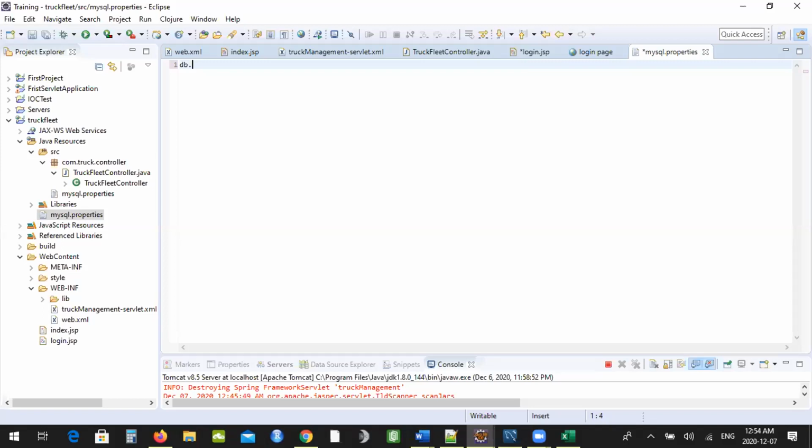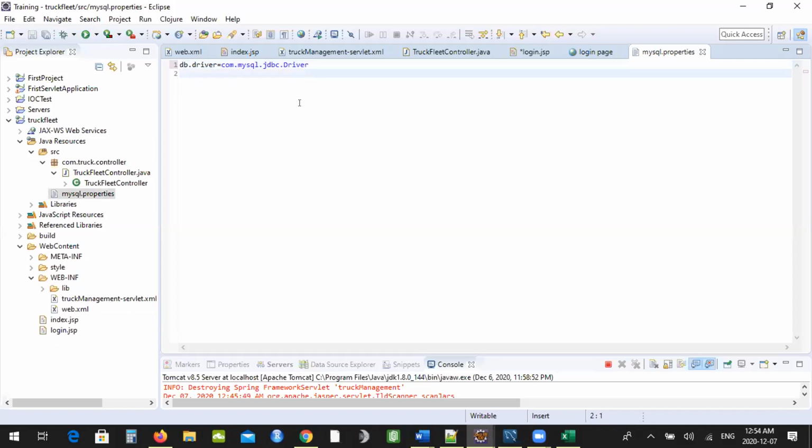Whenever somebody reads my code, he should be in a position to understand properly what I wrote. So I'm telling db dot, let's say, driver. Okay, there is a spelling mistake. Driver, that's correct. com.mysql.jdbc.driver, that's my class name, the driver name. And then I'm specifying db.url.